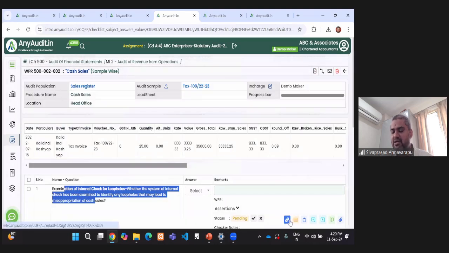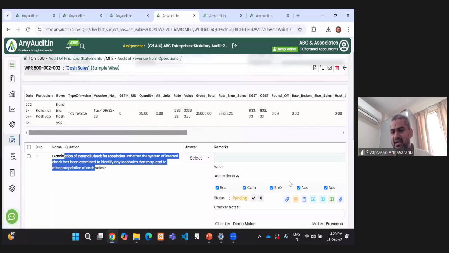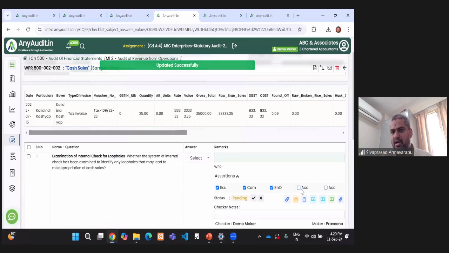can also link the other working papers that are relevant, cross-working paper linkages. I can assert anything that had gone wrong. So these are the assertions that are relevant. If any assertions are not applicable or had gone wrong, I can select the assertions. I can make my attachments.